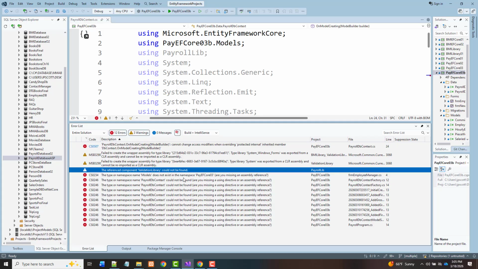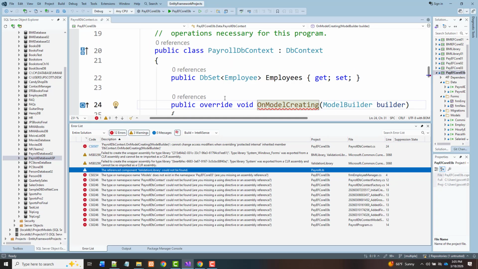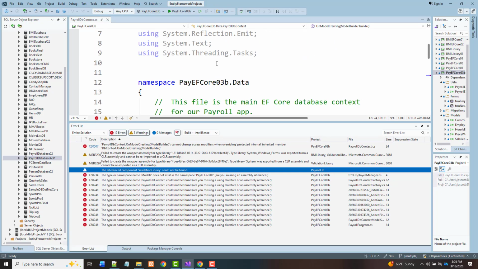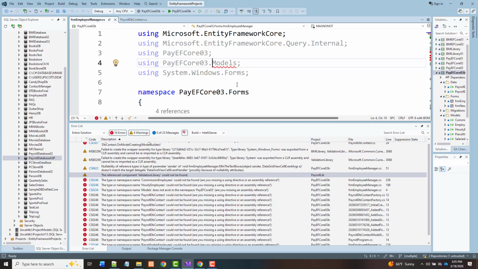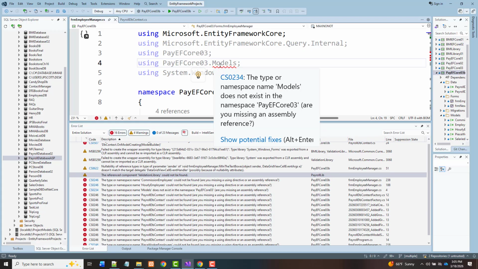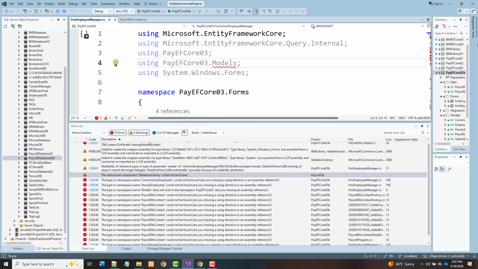Space models did not exist. Are you missing an assembly reference? It's in PayrollE-Lib. No, that's not. They're all in here. Okay, all of these say that they could not be found. So let's, well, one thing we didn't do, did we, in here? No, we did change that. This does not exist. Are you missing an assembly reference?